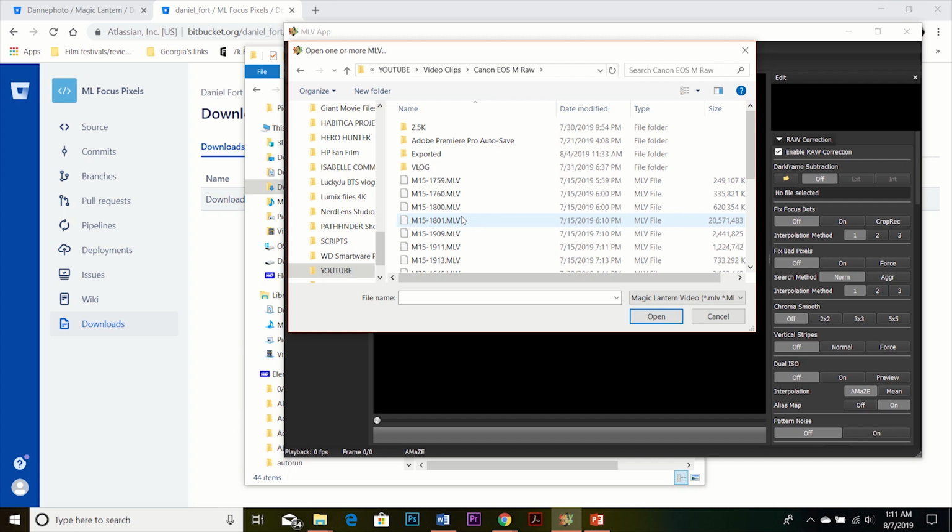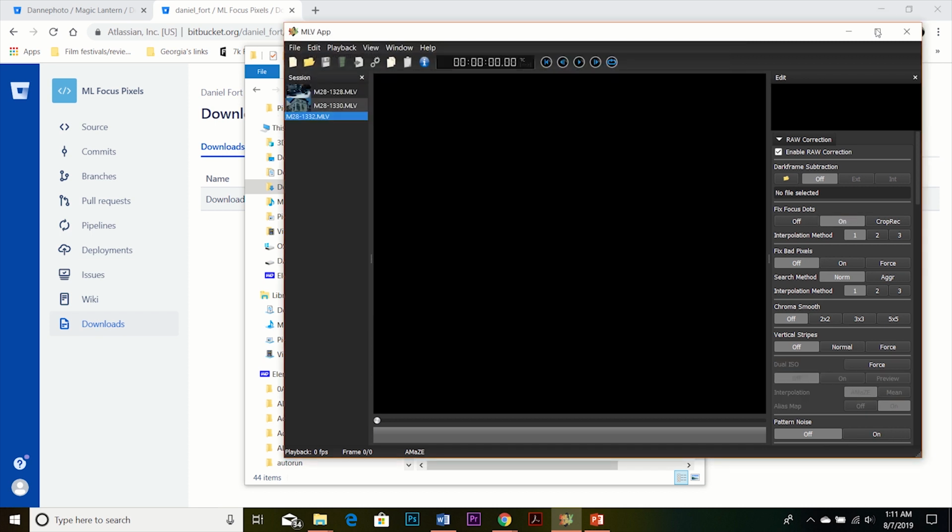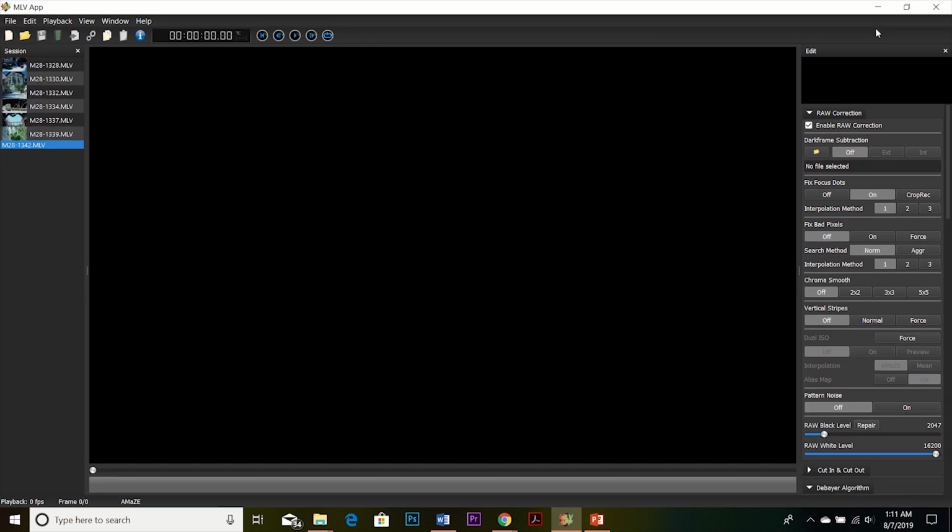So let's go ahead and import a couple of MLV files. I'm just gonna click and drag a couple. Go up to 1328 for me. Open, and let me expand this so you can see it. So these are just some test shots I got when I was out.